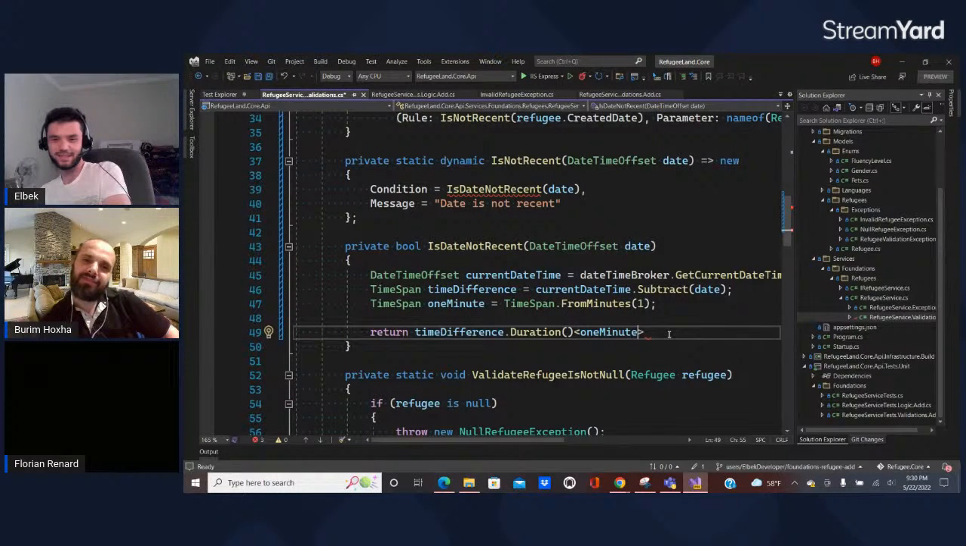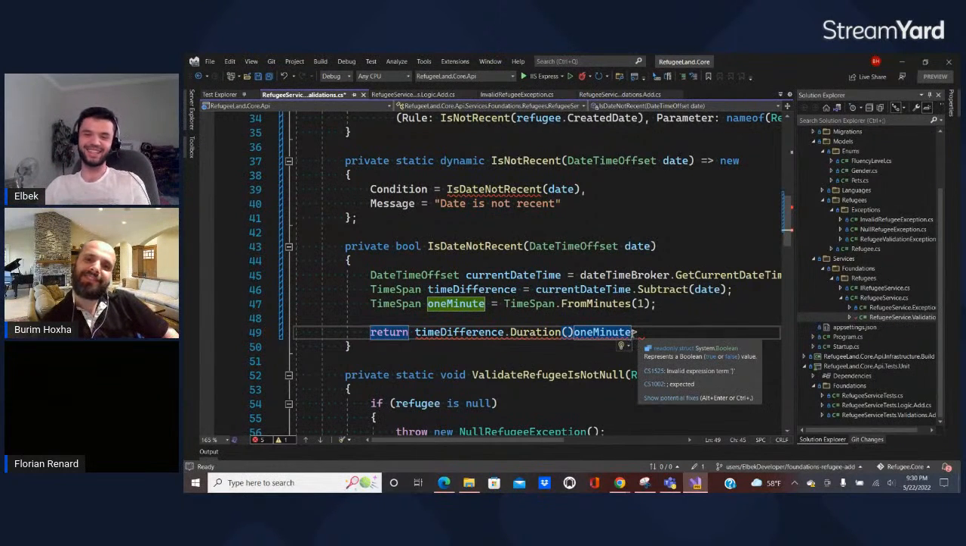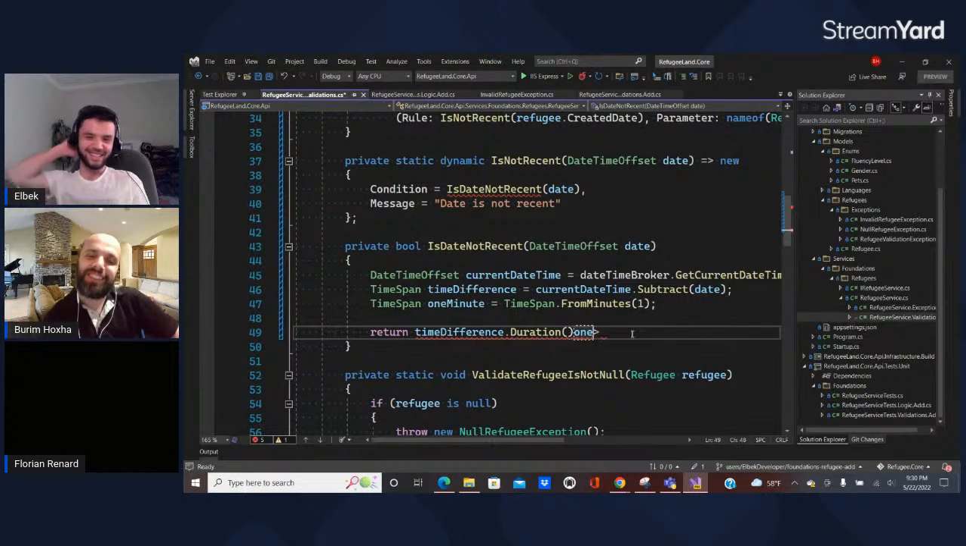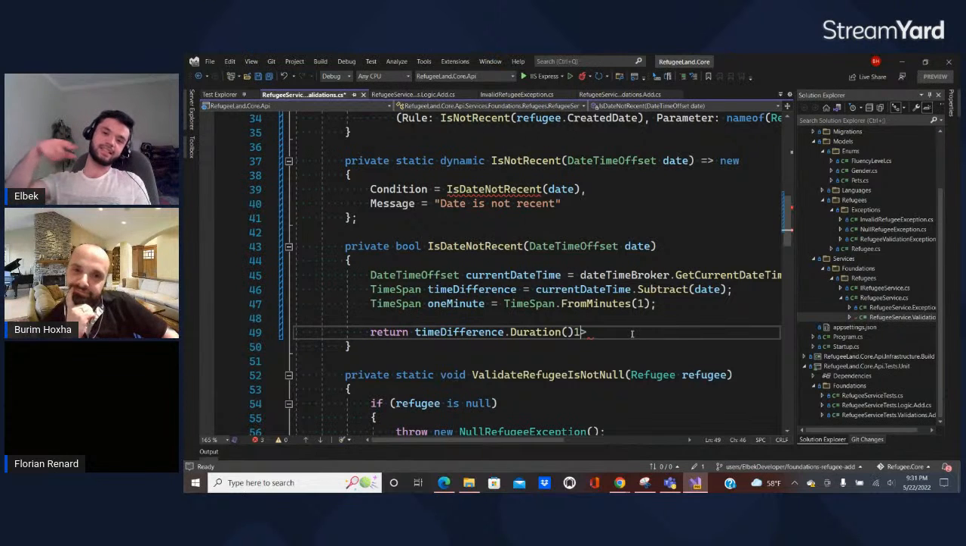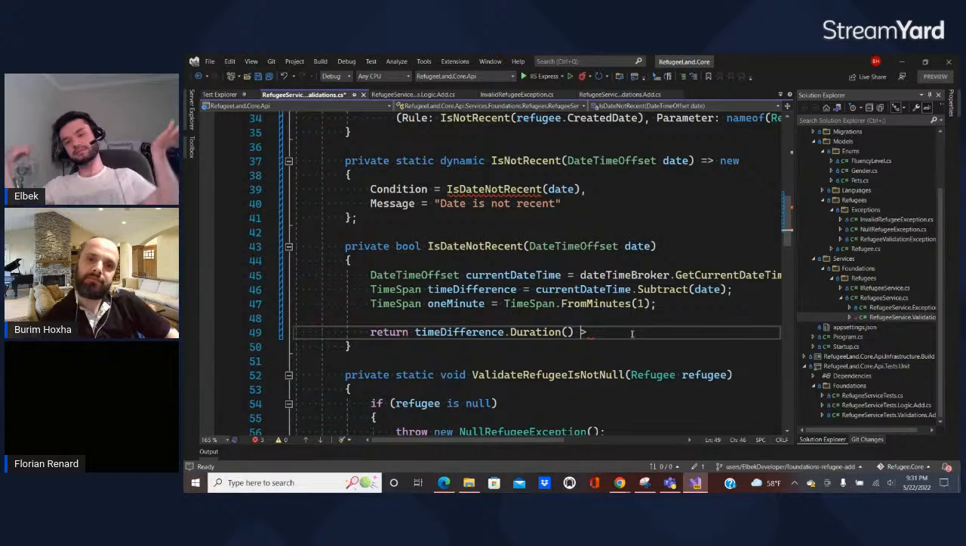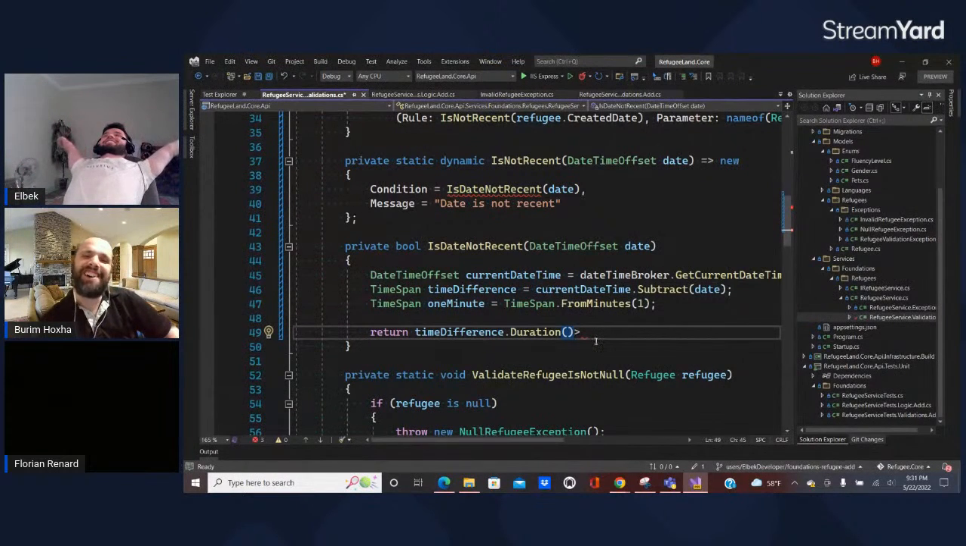It's not that type. So you just want me to put the number, right? No, get rid of this one. Barium, try to understand what you're doing. Stop listening to Elbeck. Just try to understand what you're writing. Okay, get rid of this. No, look.